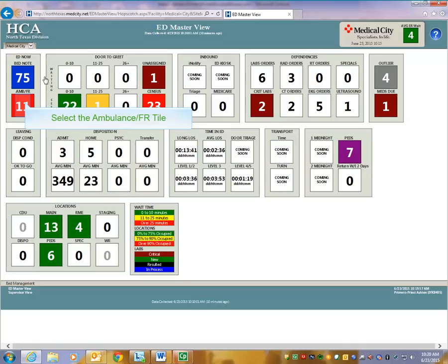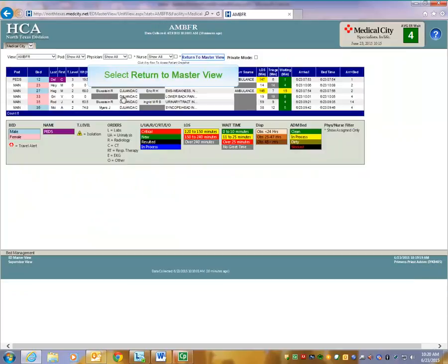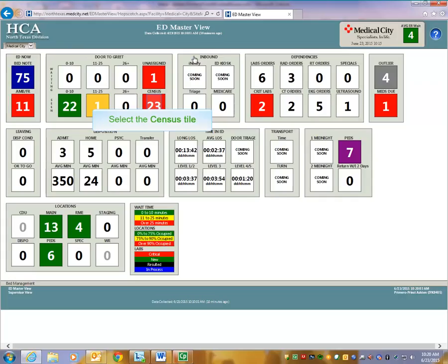The ambulance/fire department tile simply shows patients who've arrived by ambulance or by fire department. We will click on it to view those patients. The census tile shows you all patients in the department no matter where they are. We're going to click the census tile.